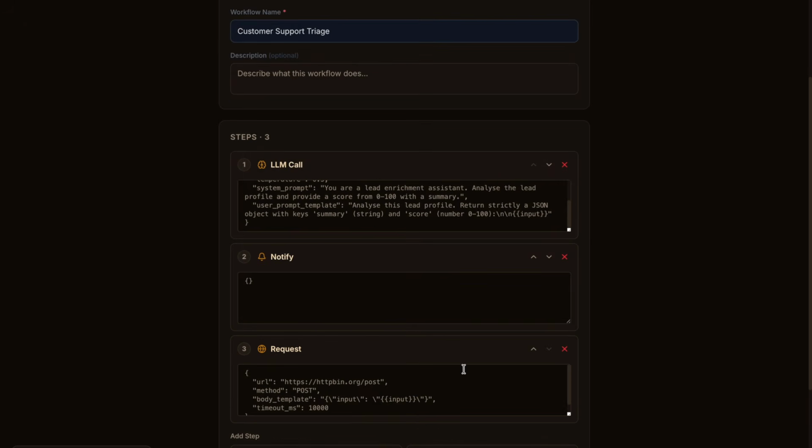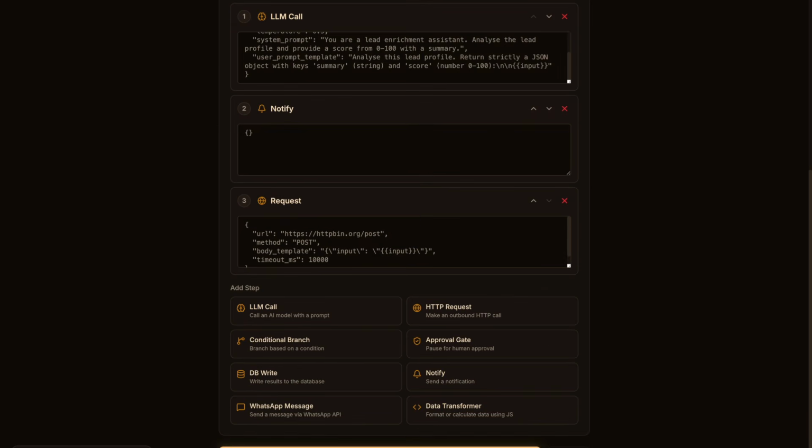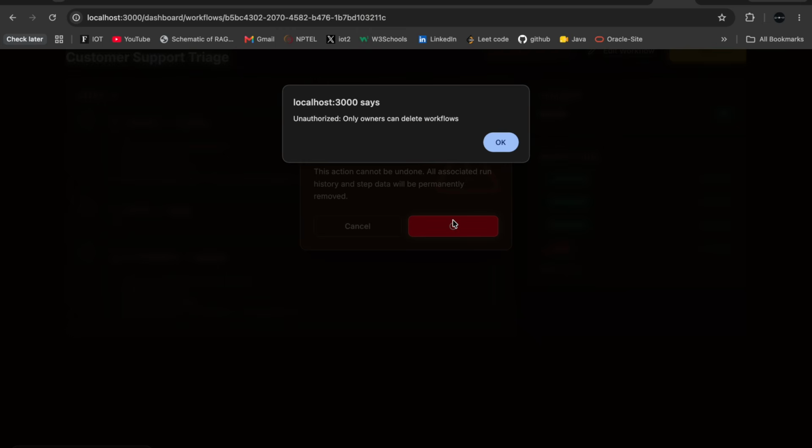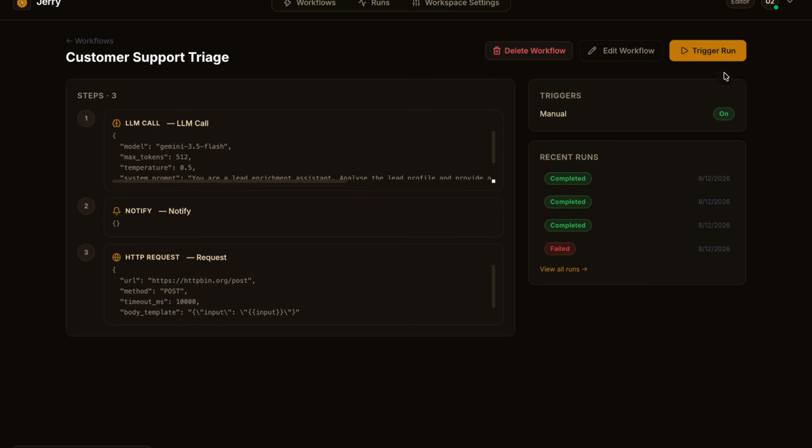Now we can add a new element and we can save the workflow as an editor or as an owner. I, however, as an editor, do not have any authority to delete an existing workflow. That is not allowed as an editor, but you can do it as the owner. So primarily there are two user types. One is the owner and the second is the editor.